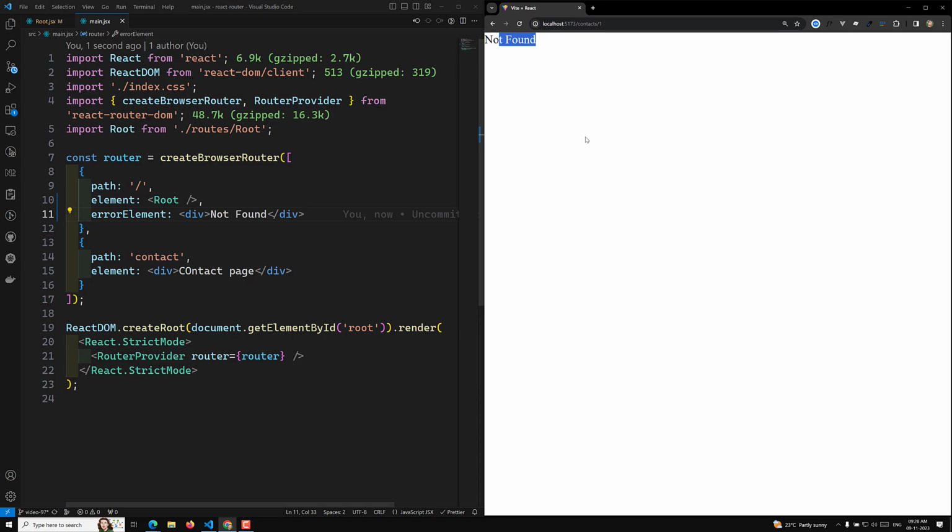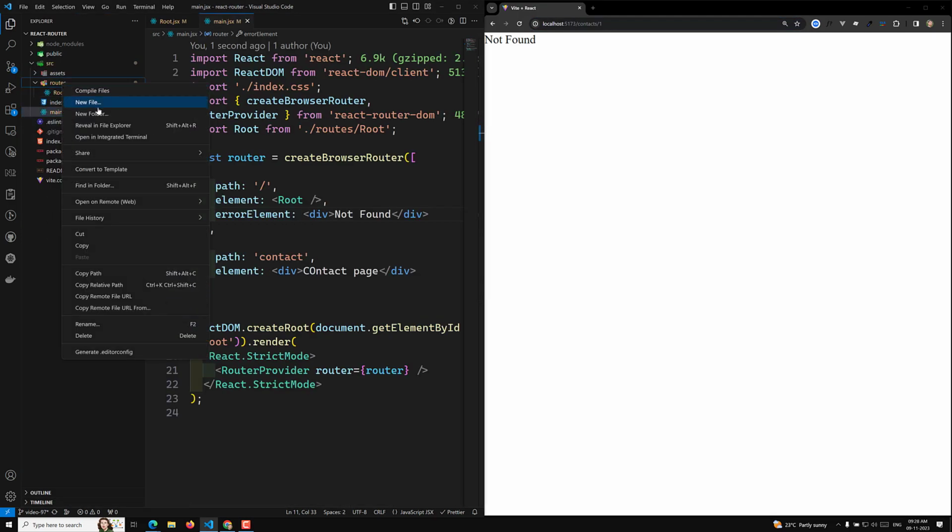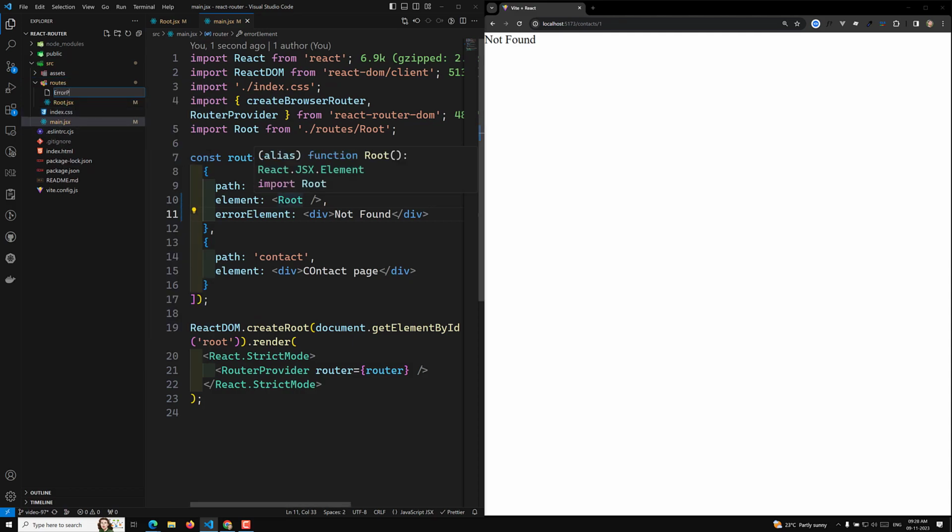Now if you try to see here, we are able to see this type of thing for the route which is not found. Not only like this, anything is shown. So for this one, what we will try to do is create a new component, that is nothing but an error page. So here I am creating a new page, that is error-page.jsx.